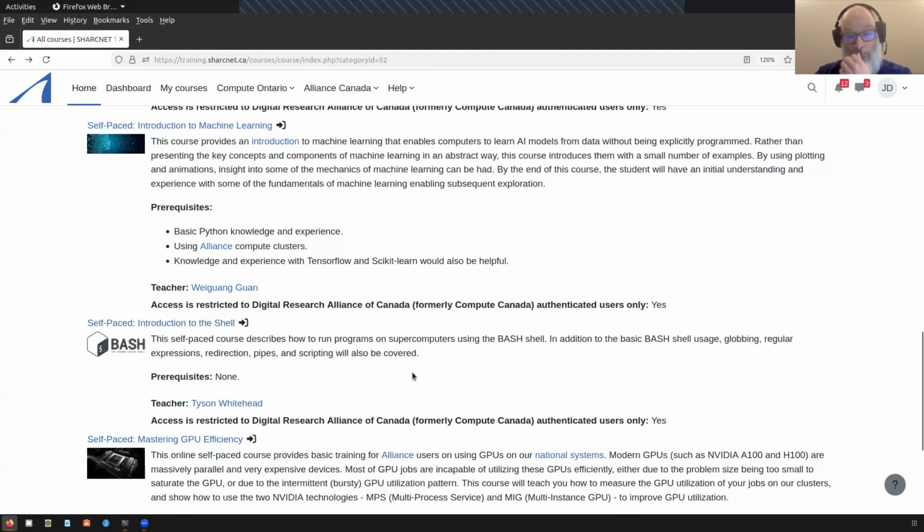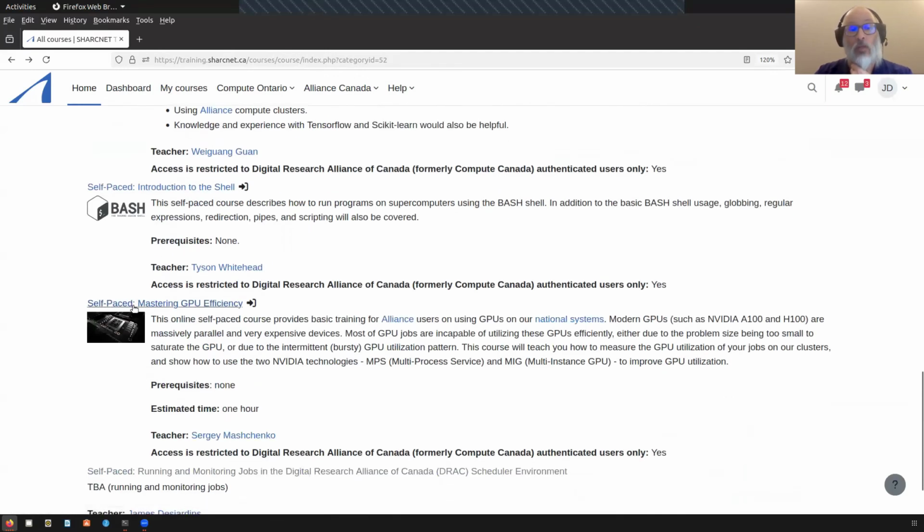on the Alliance clusters. So mastering GPU efficiency, I think, is one that's going to be getting a lot of attention as the new compute clusters like NIBI and Ontario come online, as we're going to be monitoring very closely how that's working and making sure that the expensive hardware that's going into those is being used for research production as much as possible.